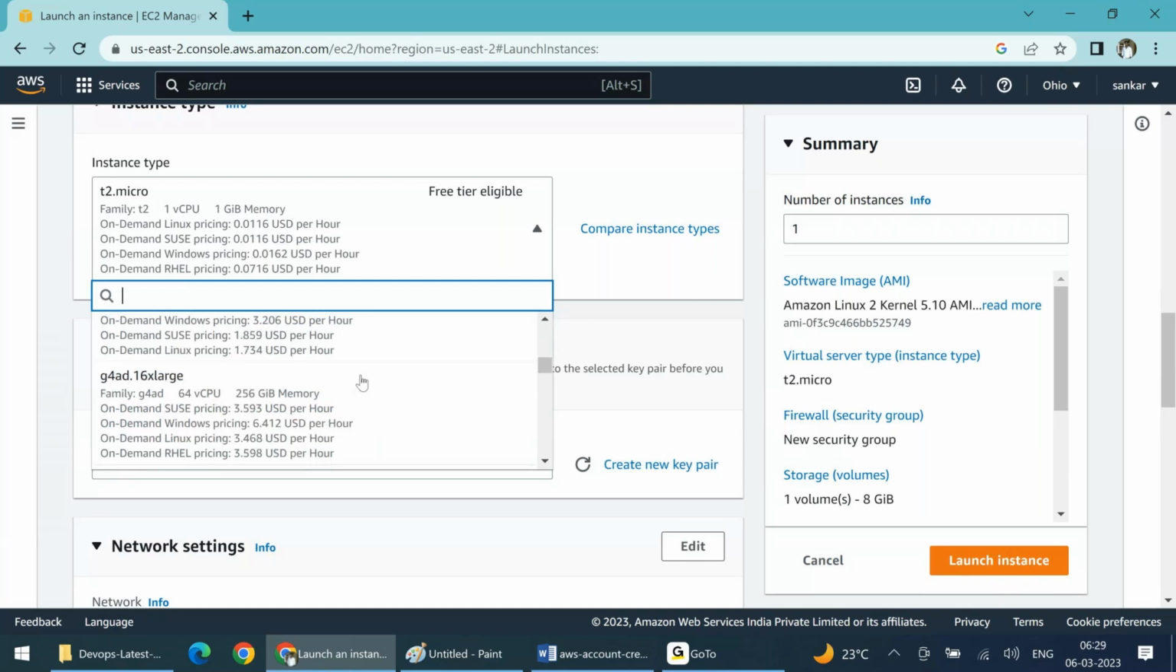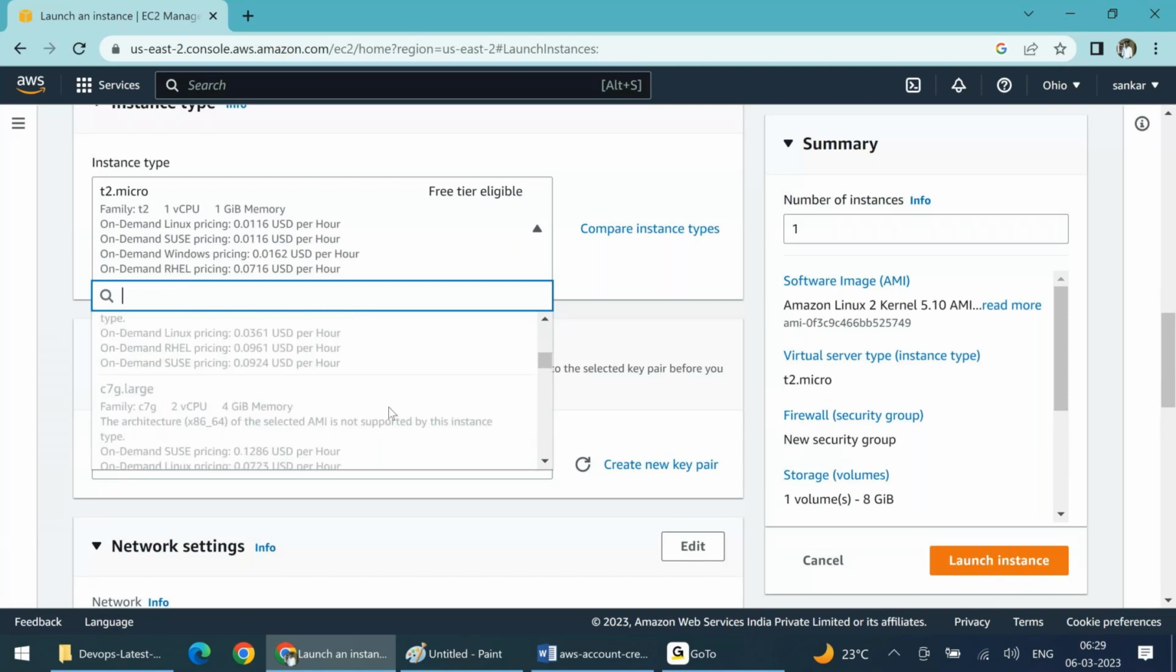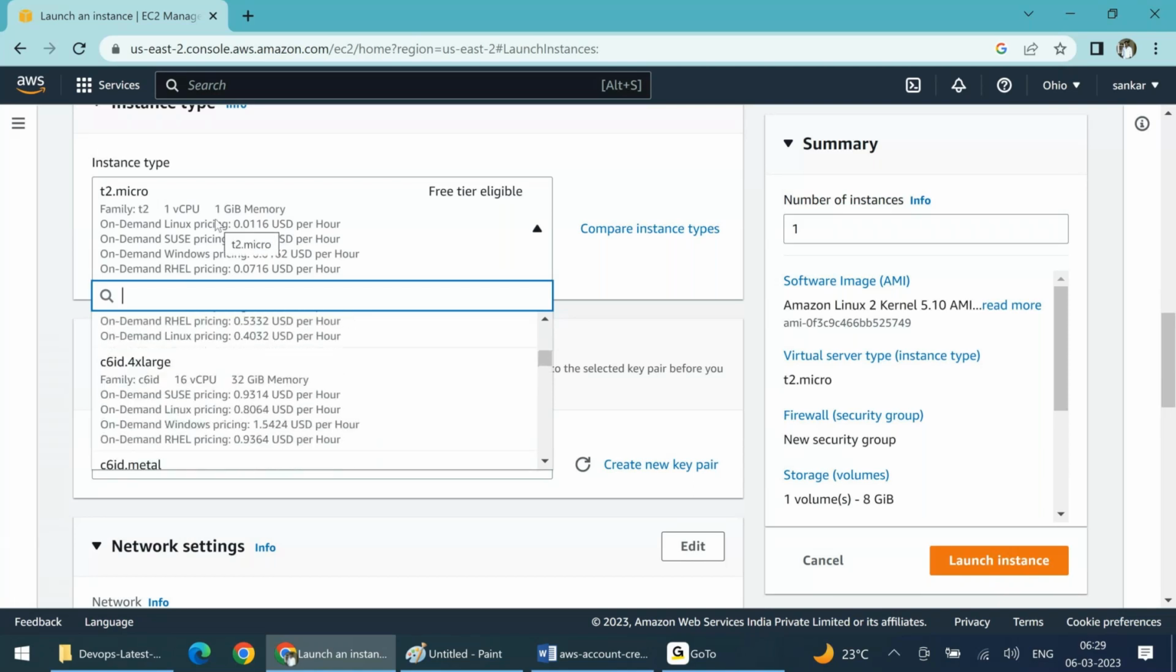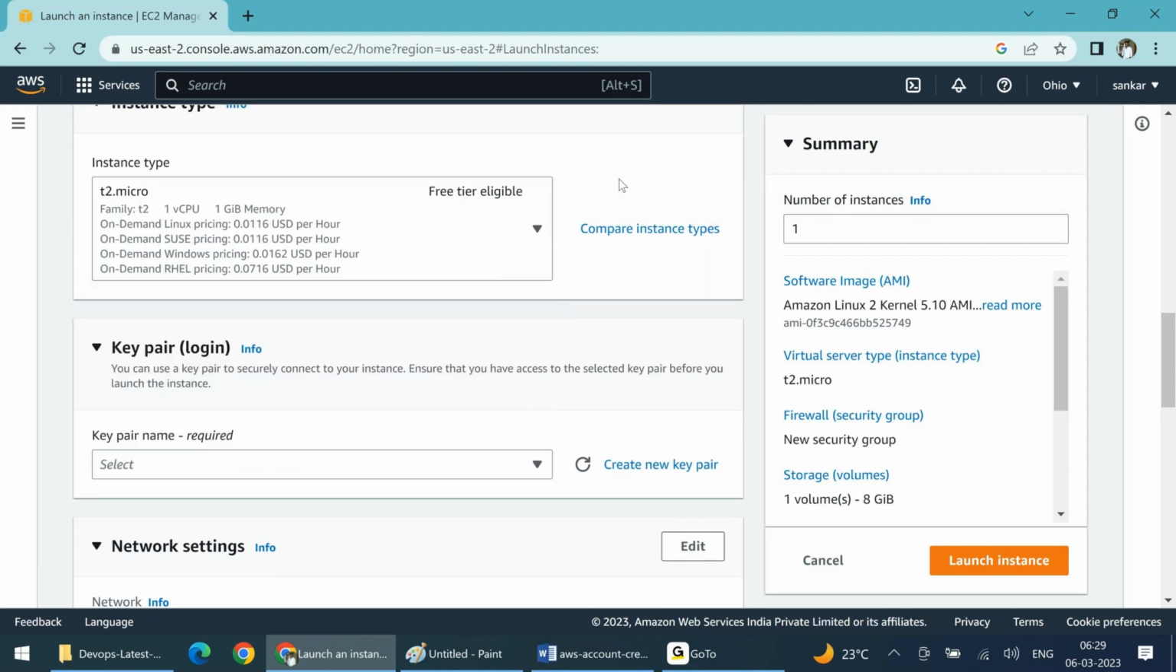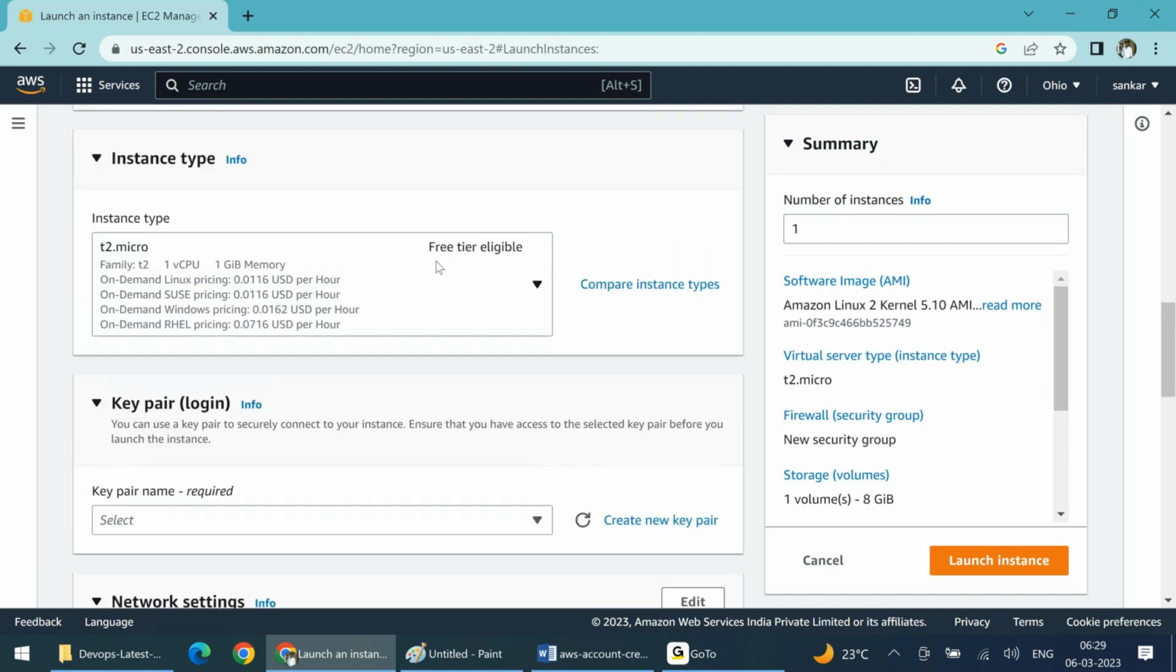So like that, we have different types of server configuration. Now, the T2 micro is the only one with 1 GB RAM and 1 CPU under free tier eligible. So we can go with that right now. We just need to practice our stuff, so this is enough for us. Later on, we need to go for some high configuration. By that time we'll create it. So right now this is enough for us. Free tier eligible, which means we don't need to touch this instance type section also.